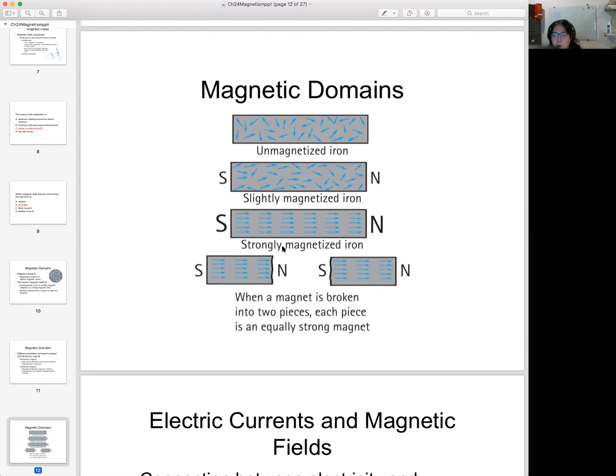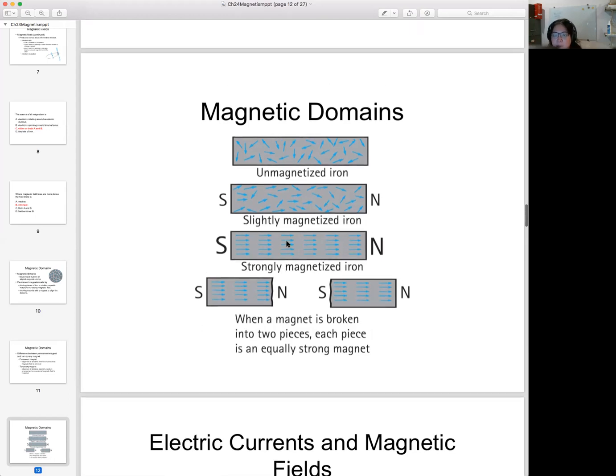And that's why, when you cut a magnet into smaller and smaller pieces, because it's the motion, the spin of the electrons, they're creating north and south. So they always come with north and south. You cannot just extract north or south by itself.